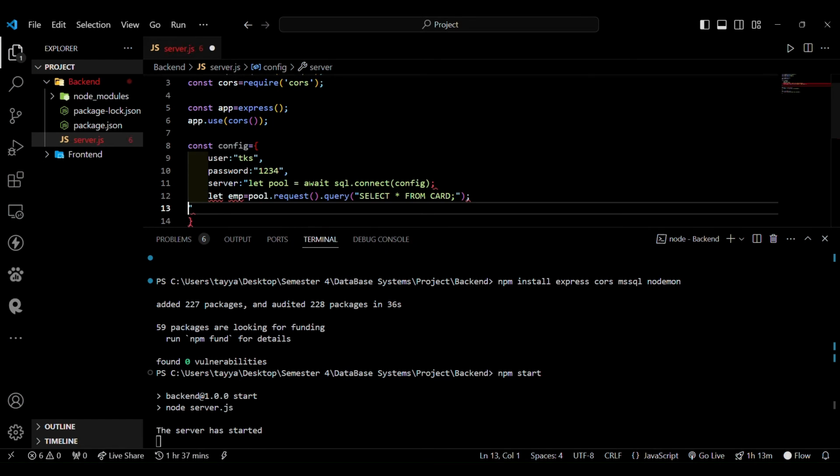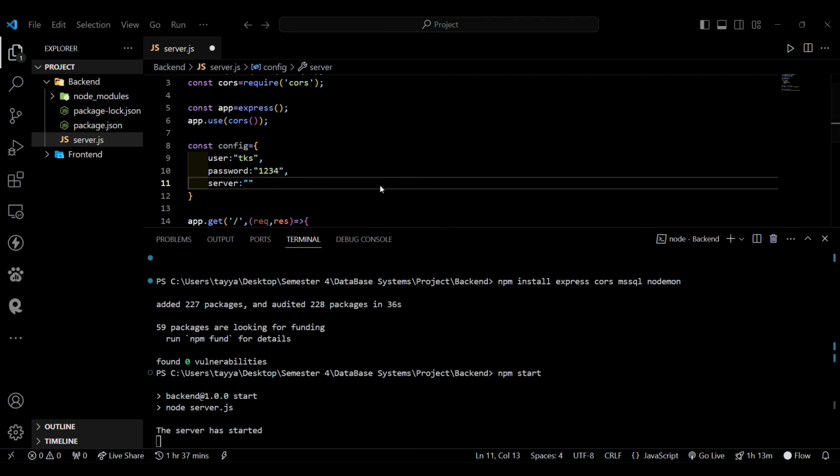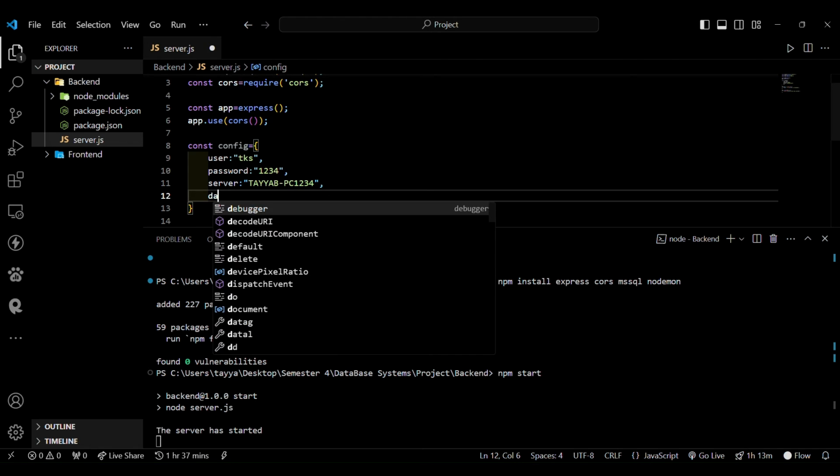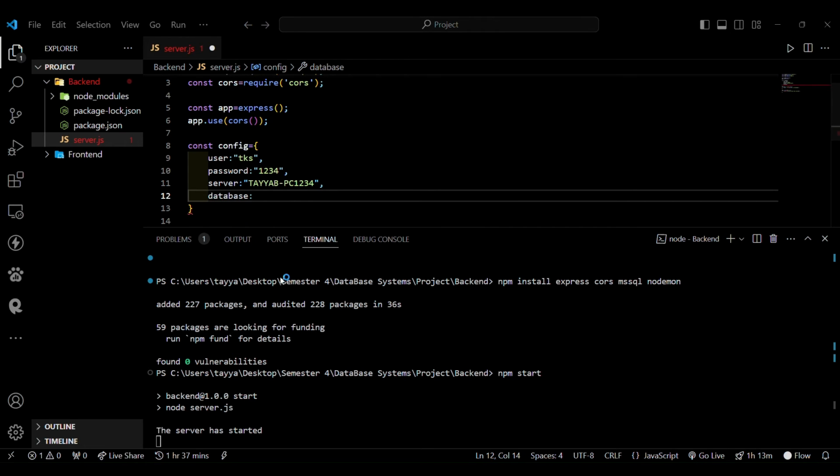This right here is your server. After that, you have to write your server name, your database. In this case, let's use Windows authentication. For databases, I am using an ATM database. You can create a new database or anything. In this case, I am using the ATM database, so my database name will be ATM.